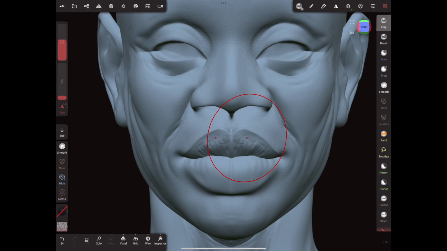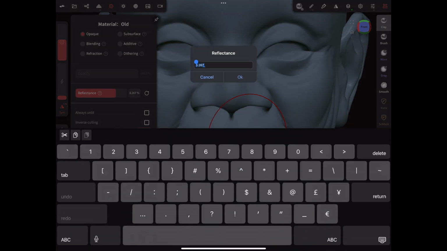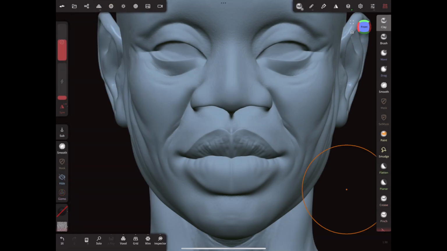To make this skin texture stand out a little bit more, I go into reflectance and I turn it up to about probably 4 or 5%, and this will give it that really oily, realistic texture to the skin.